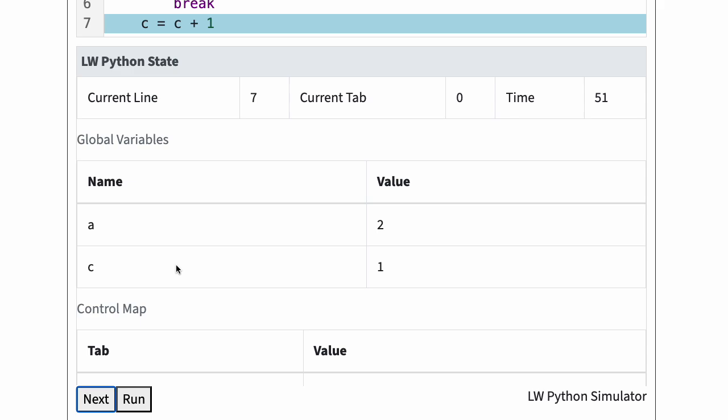At time 51, the current line is 7 and the current tab is 0. Since the current tab is less than the tab number of the statement at line 7, Python will skip line 7. Python has reached the end of the program. Since the current tab is 0, Python is not inside any code body. Thus, rather than looking for a parent statement, Python exits the program.